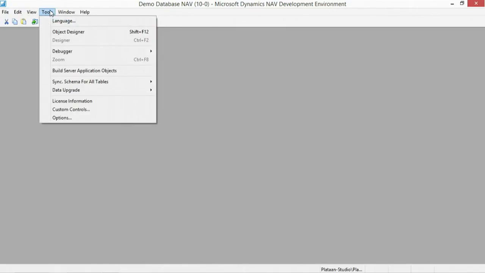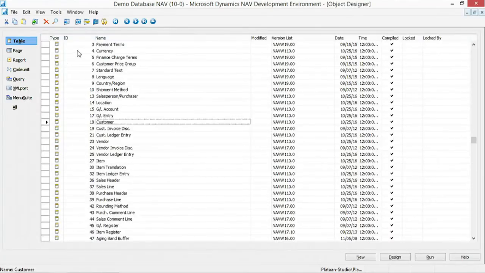So this is the Microsoft Dynamics NAV development environment. And the first thing we can do is open the Object Designer. So if I click on Tools and if I select Object Designer, you can see now all the different objects we have here in the Object Designer. So we have tables, there are pages, reports, and so on.